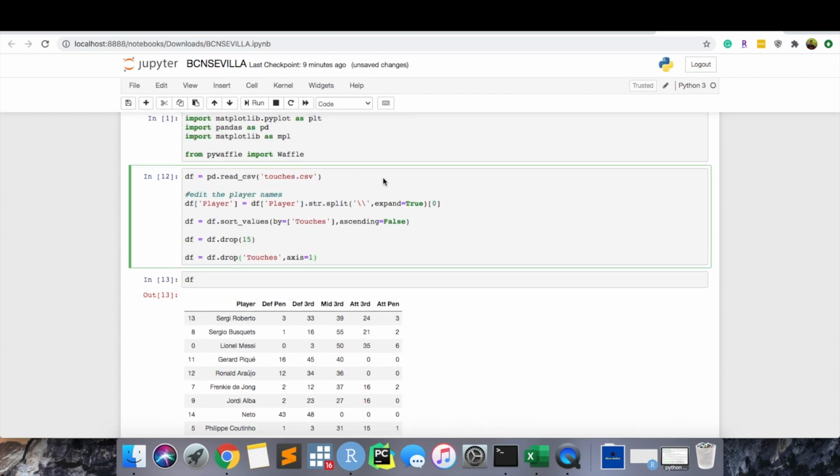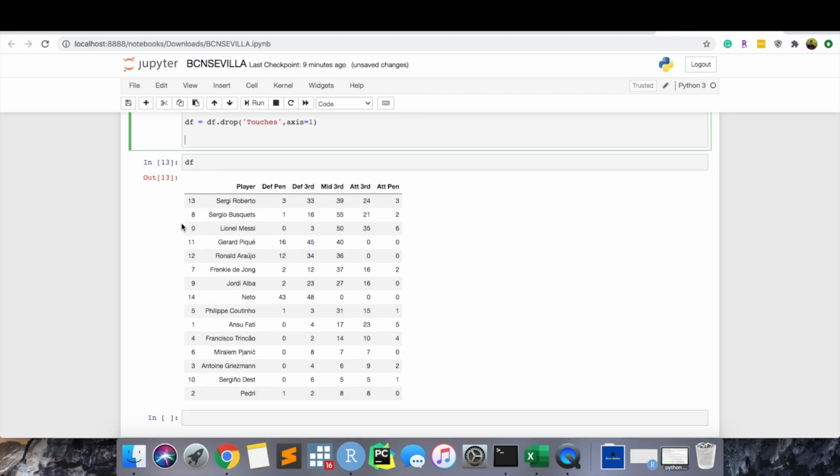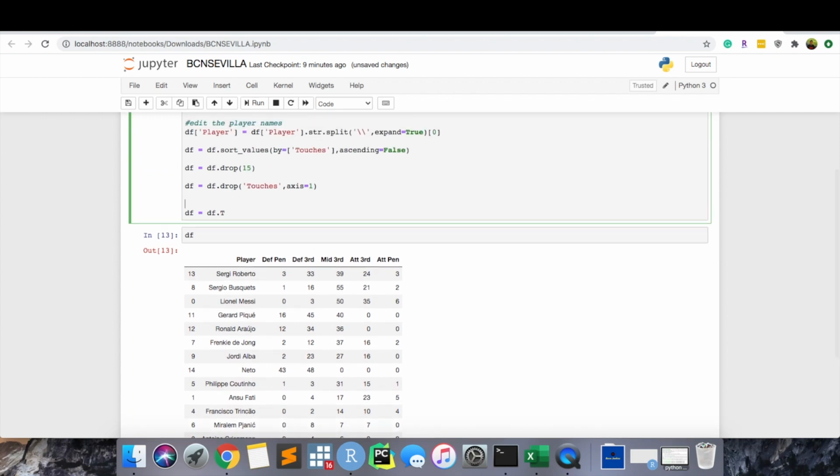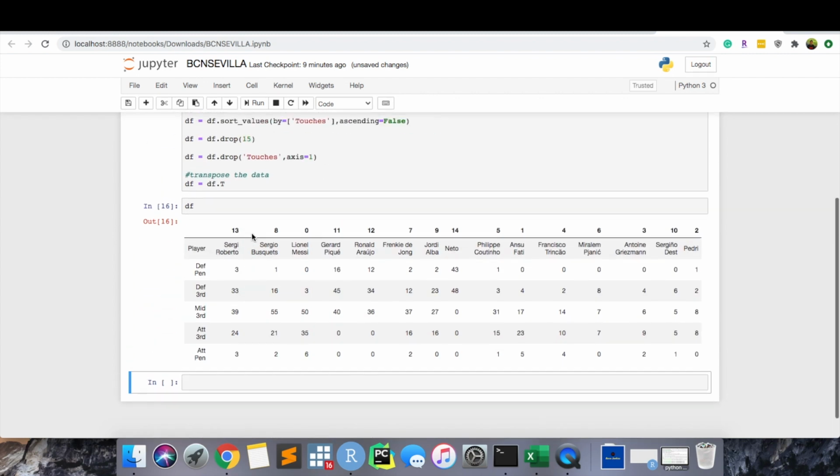And then the next thing we need to do is transpose this. Transposing basically just means that we're going to switch the rows and the columns. So if we say df equals df.T, that means transpose. So I'll just make an edit right there. So now that's what our transposed data looks like.